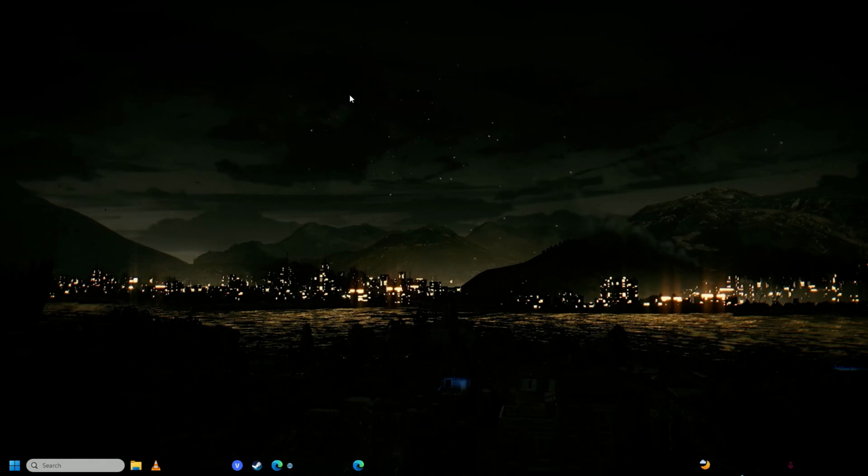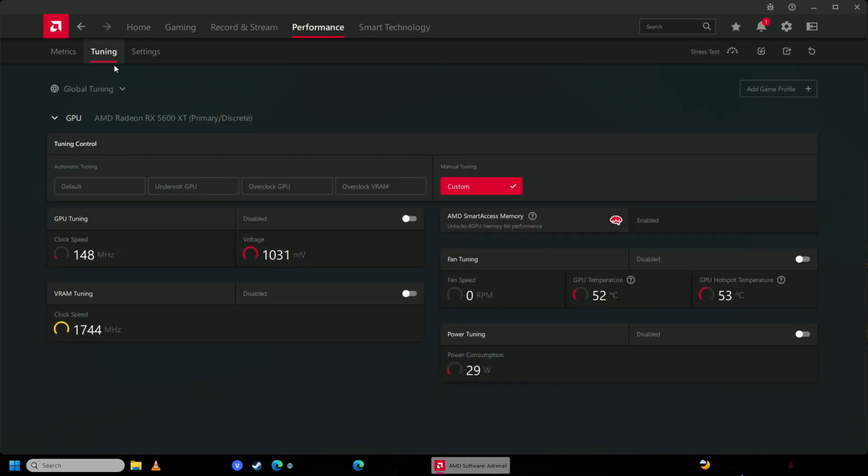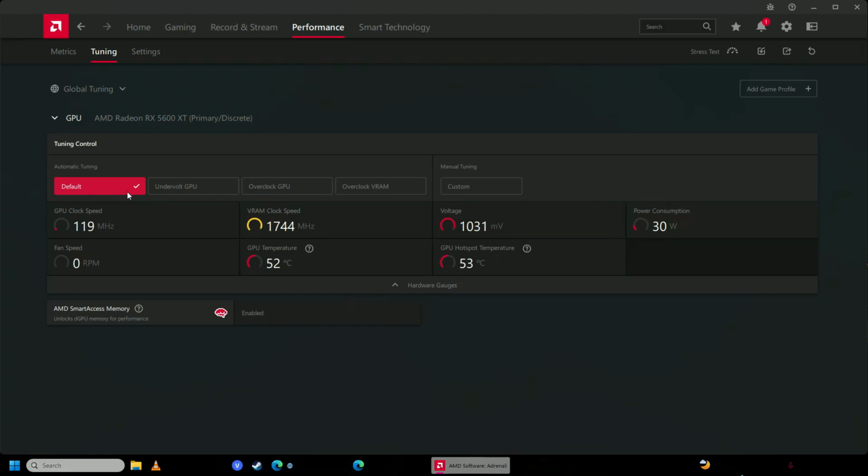You're going to right click on your desktop, go into AMD software, go into performance, go into tuning, and here you're going to set this to default. Just set it to default here.